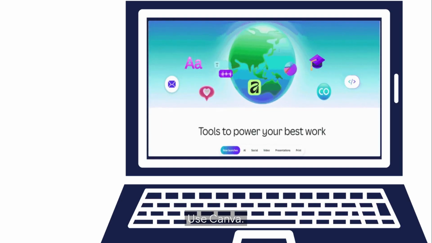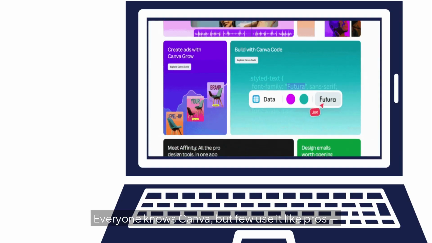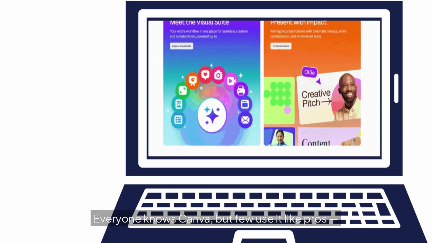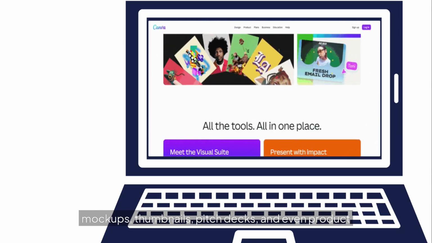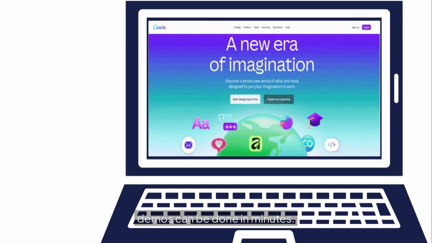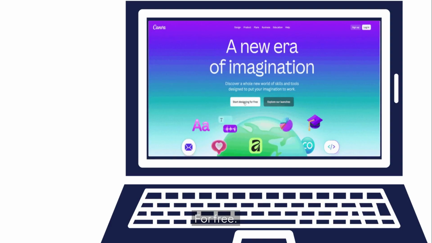Need visuals that make you look like a legit brand? Use Canva. Everyone knows Canva, but few use it like pros. Mockups, thumbnails, pitch decks, and even product demos can be done in minutes, for free.